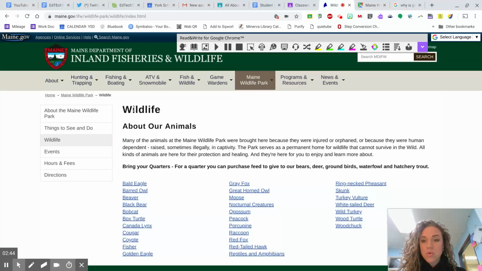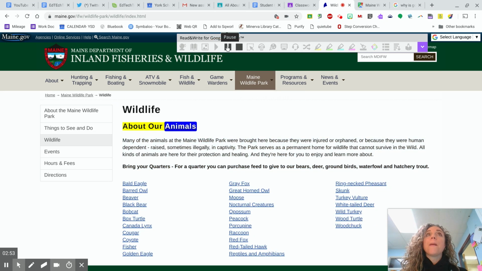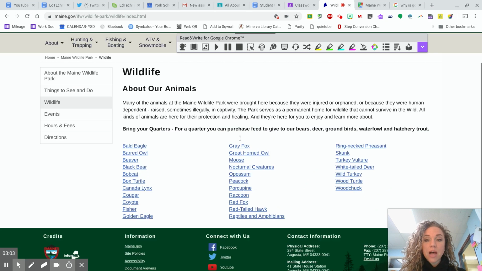So let's go over that one more time. Click, drag with your other finger all the way through the words you want it to read. Press the triangle button. About our animals. Pause if you want to restart. Oops. There we go. And then you can press pause again to start. They were injured or orphaned. Or stop. Now, if I just wanted to read a couple words, I can do that.